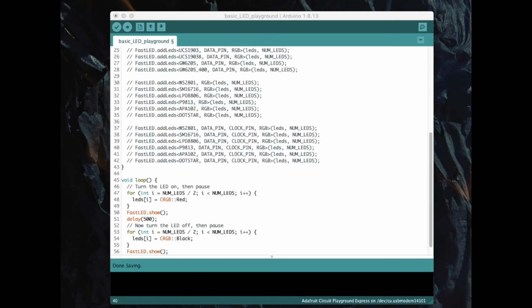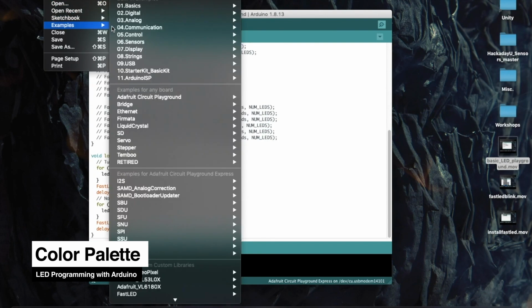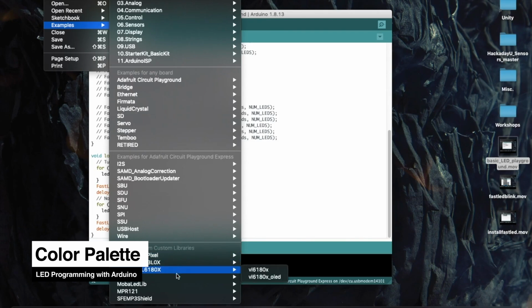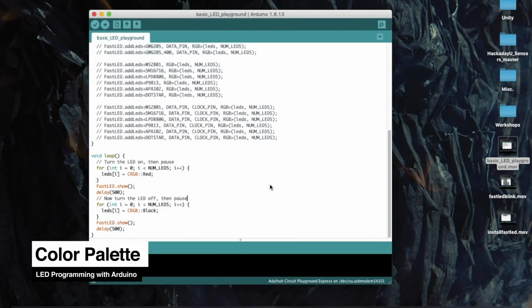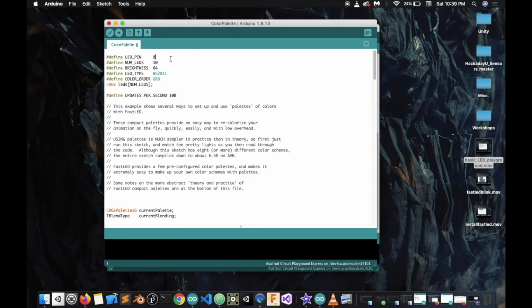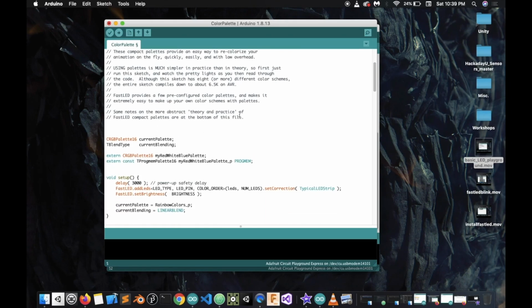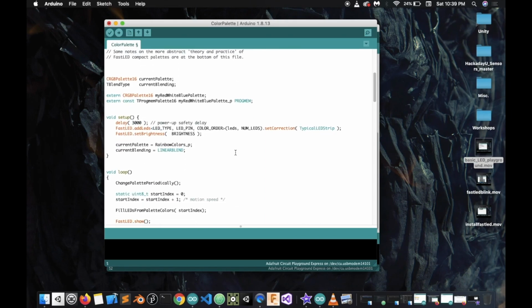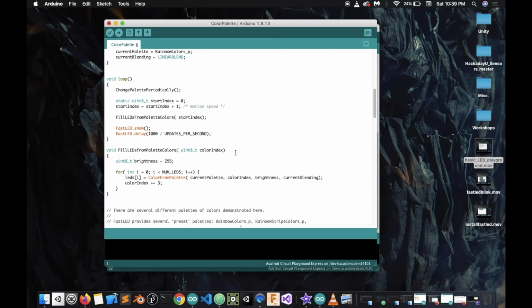We'll call it Basic LED Playground. You can use it as an example later on. Lastly, we're going to upload a very pretty demo for you to study or stare at before the next class. Go to File, Examples, FastLED Color Palette. As above, change data pin to 8 and num LEDs to 10. Hit Upload and witness the firepower of your fully operational Circuit Playground Express. For the next class, have a look through this sketch and see if you can figure out what's going on.